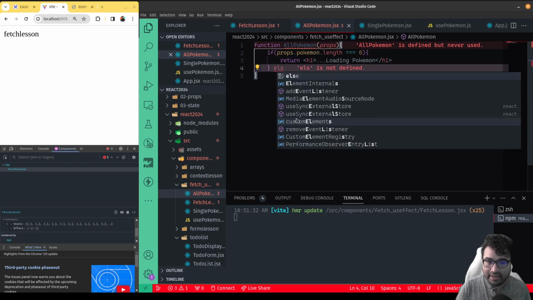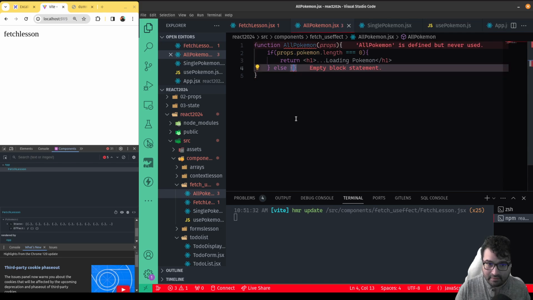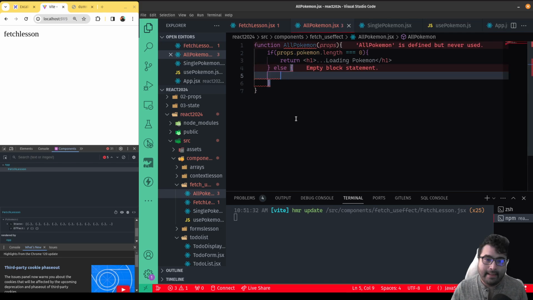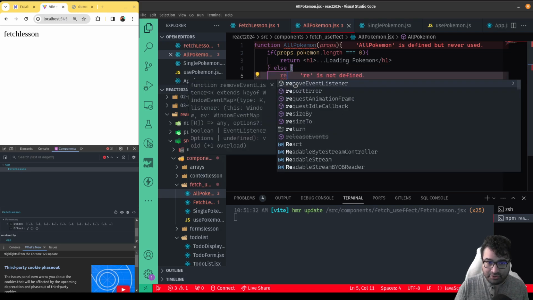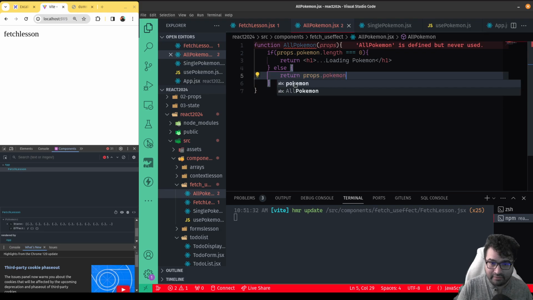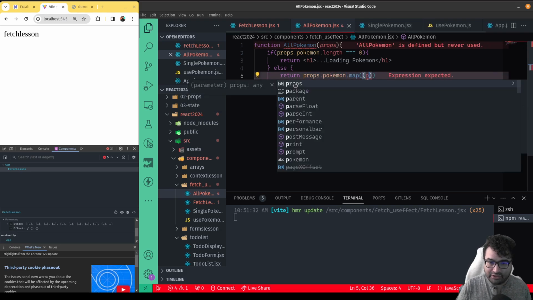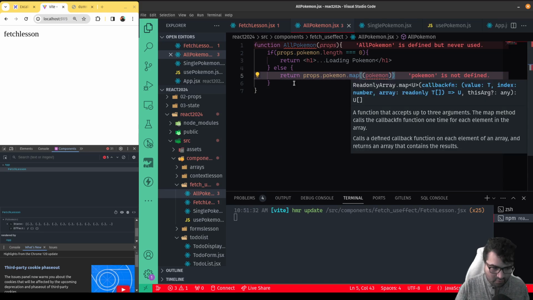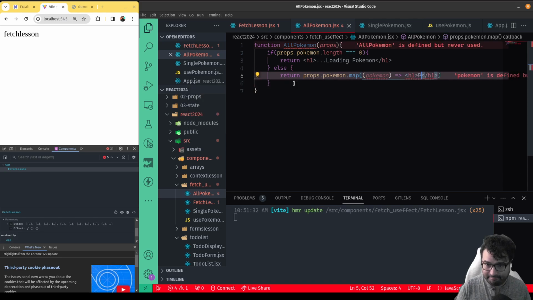Else, okay, then basically it should be something other than 0, so it should be more than 0, because again, it's basically either going to succeed or not succeed, or either we have the Pokemon or we don't have the Pokemon. In this case here, we then return, and what we would do is map over the Pokemon. So we would just say props.pokemon.map, and then for each Pokemon, what I'd want to do is return, right now we'll just return an h1 that says Pokemon.